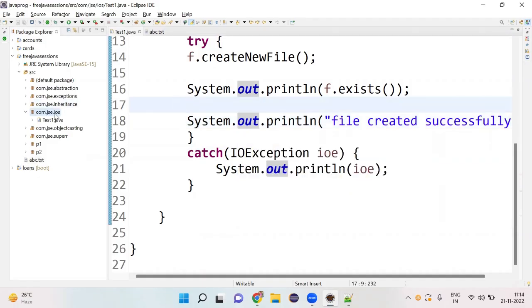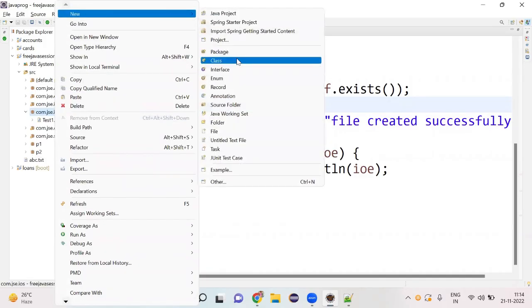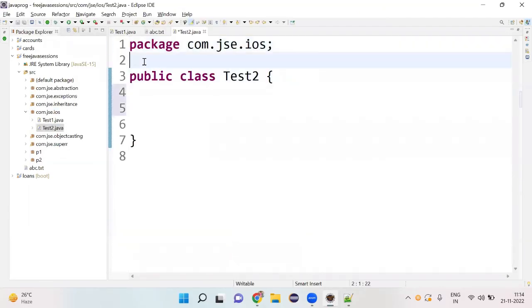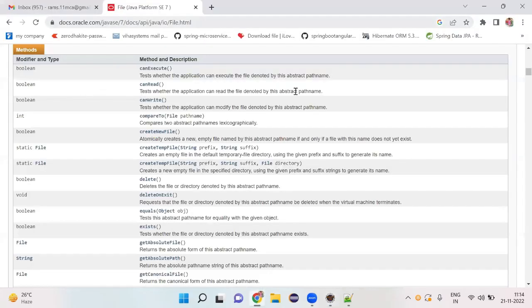For this, let me create one more class, text2. I'm writing this program to perform the write operation. Write operation means what, sir? You're trying to insert some data into the existing file, that is abc.txt. So for this, define the main method. One second, please.